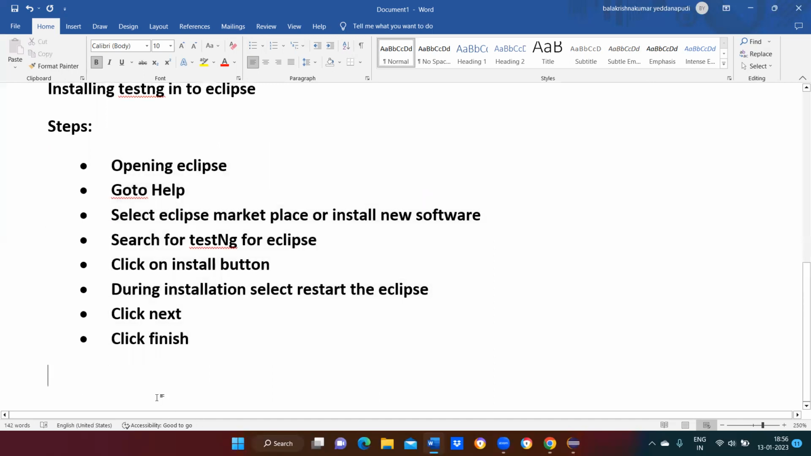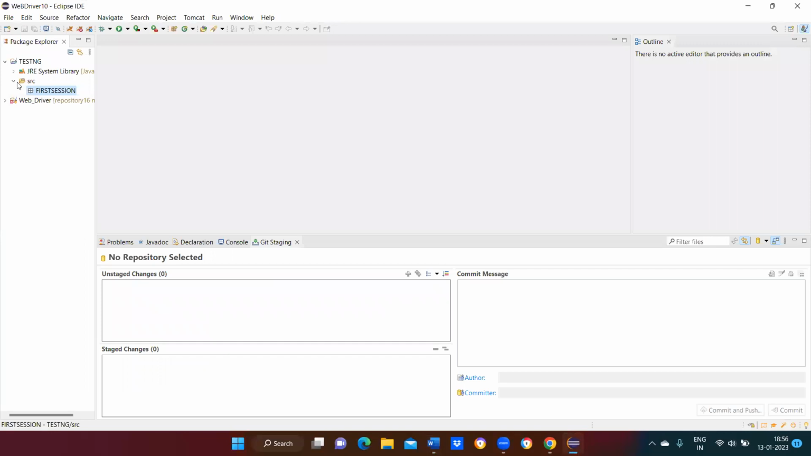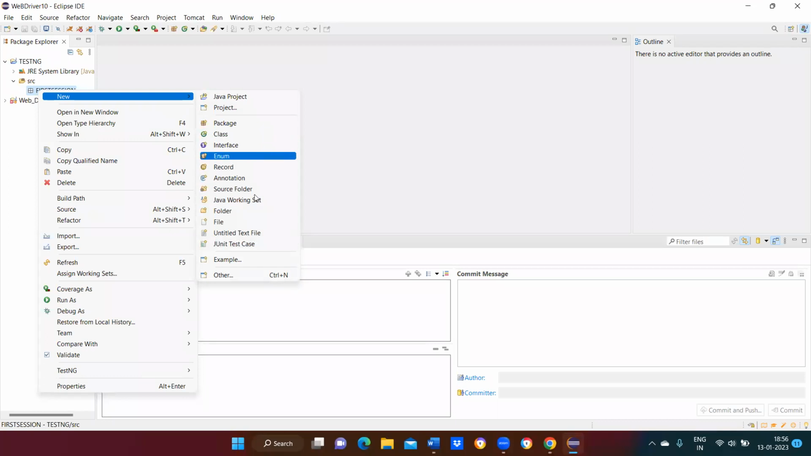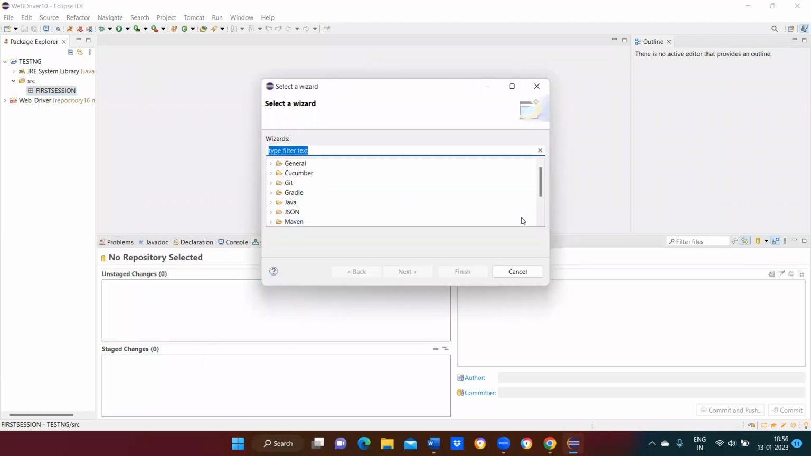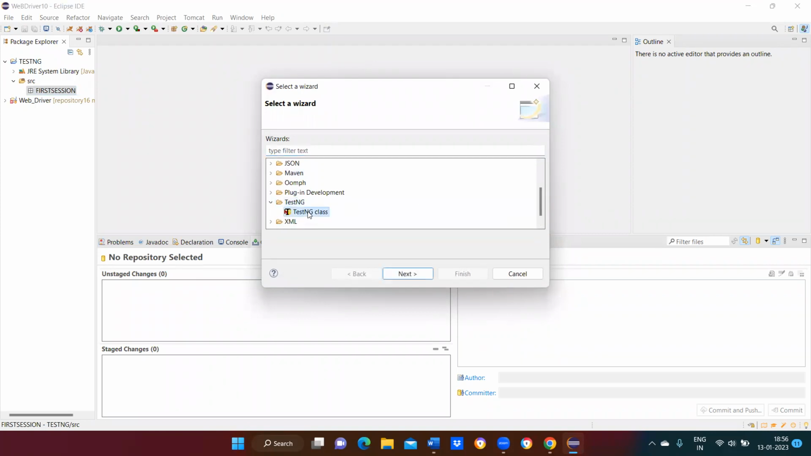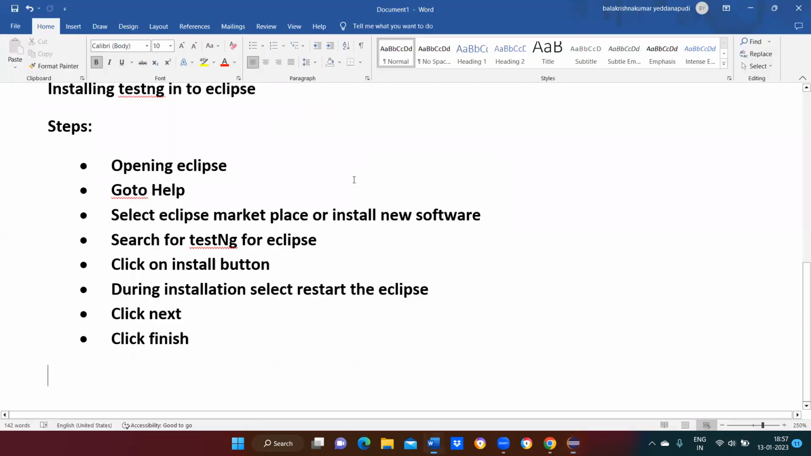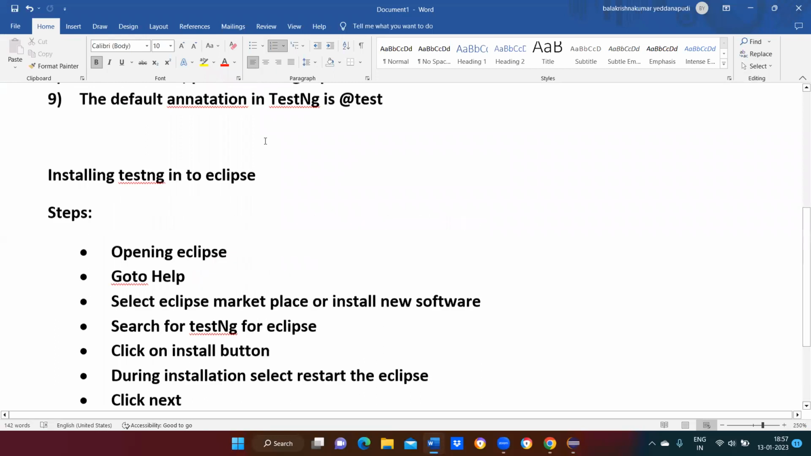Now, once it is installed, see, I'm going to use the already created package. Just right click on that, go to new. Don't click on class. Go to other. Already you installed TestNG. See, TestNG class. Okay, Chandu? TestNG class. Yes. TestNG class. Click next. See, your project name is TestNG, your package name is first session, and you give the name, for example I'm giving the name as program 1. And in this, I told you just now, there are some annotations.